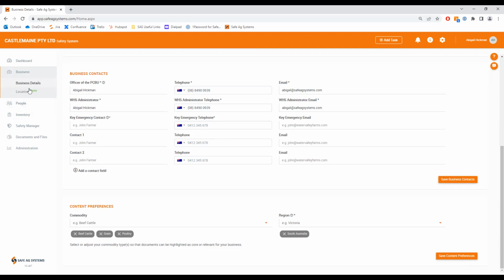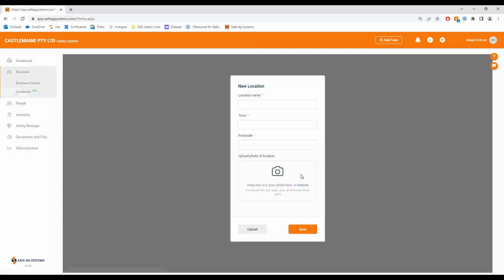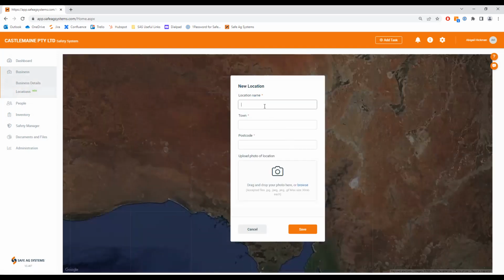Okay, so now we'll move on to locations. Again, locations is located under business, and then you click on the locations tab on your left-hand menu. In here is where you might add in locations. Now, many businesses have multiple locations, so you can add more than one location in here. The process is to come over here and go add new location, give it a name, Tony's block, have a town and a postcode.